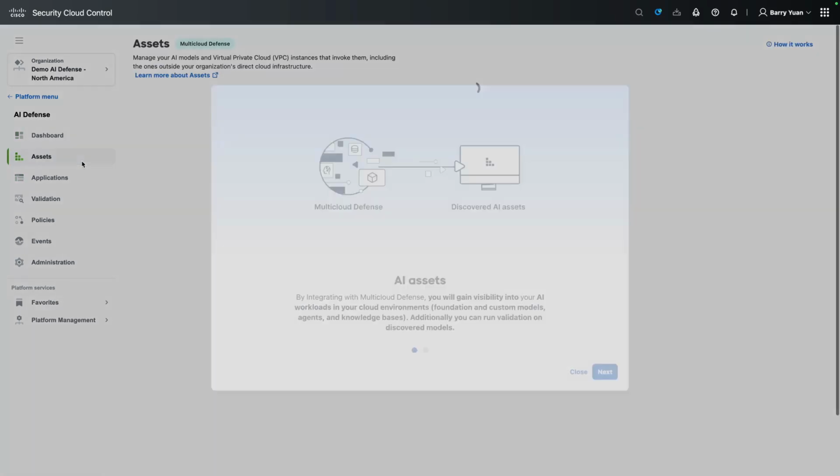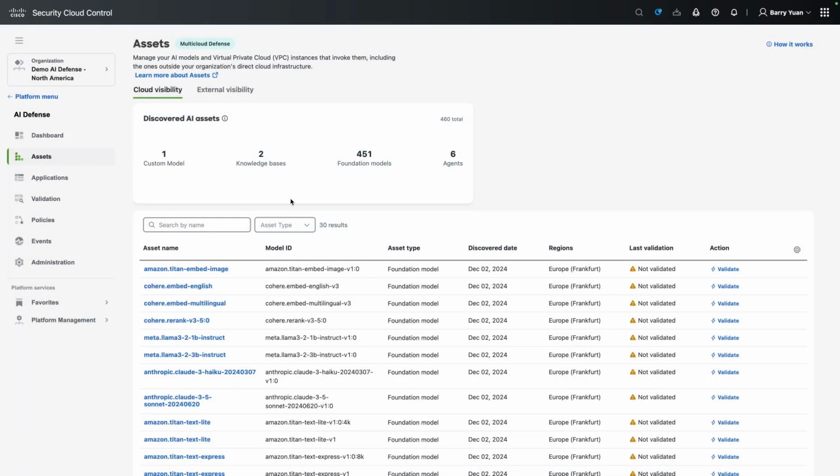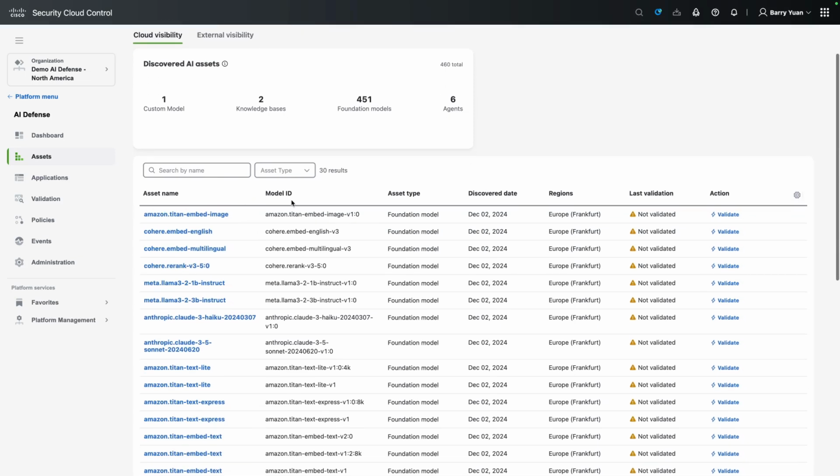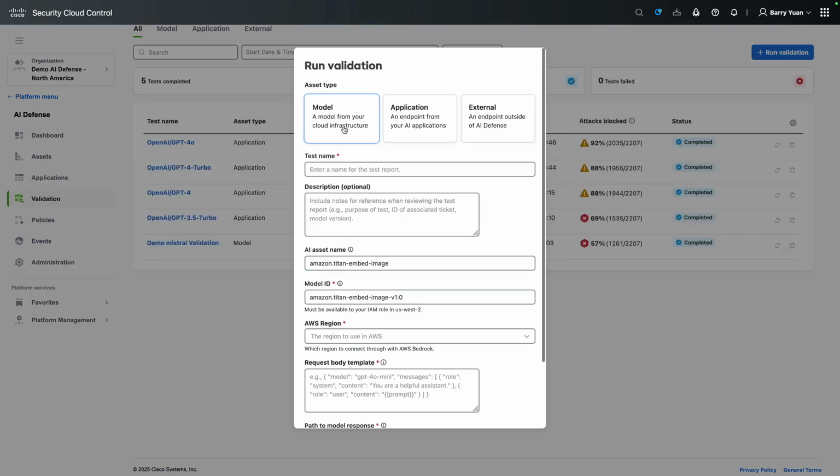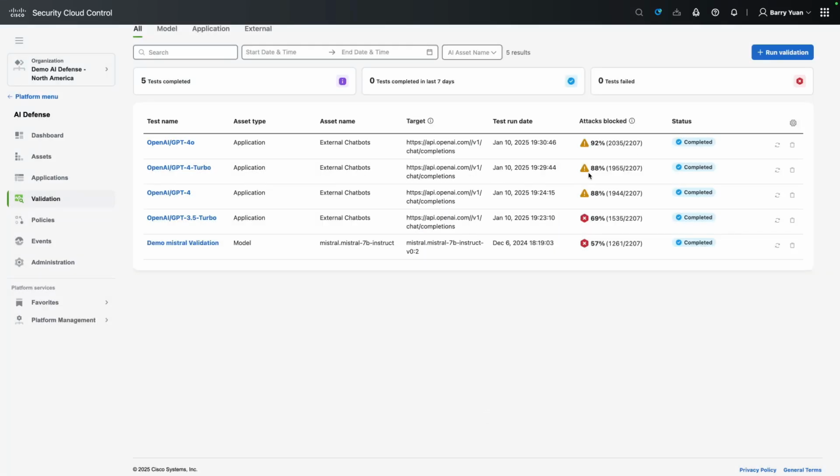With these in place, let's take a look at all the assets, which break down into different types: your custom model or foundational model, data, or agents, and we show you all the details with names and versions, as well as a button that allows you to do validation. And these validations can be done with your models, your APIs, or external AI resources, which is basically attacks. And we'll show you all the attacks that we've performed and how many of them were blocked by the built-in guardrail within your AI model. As you can see, GPT-4o is definitely performing better than GPT-3.5.